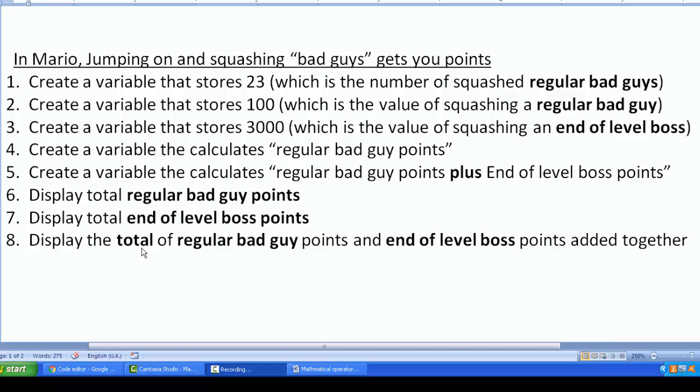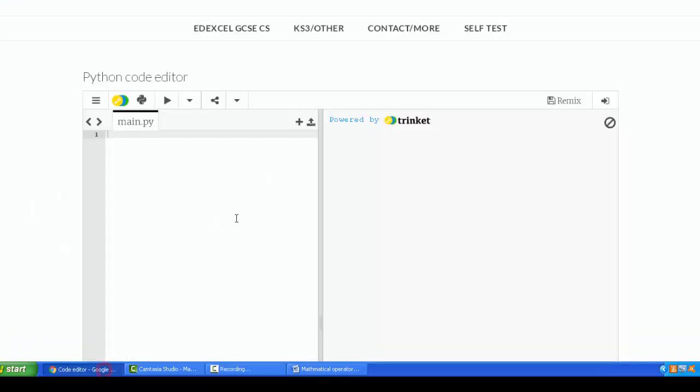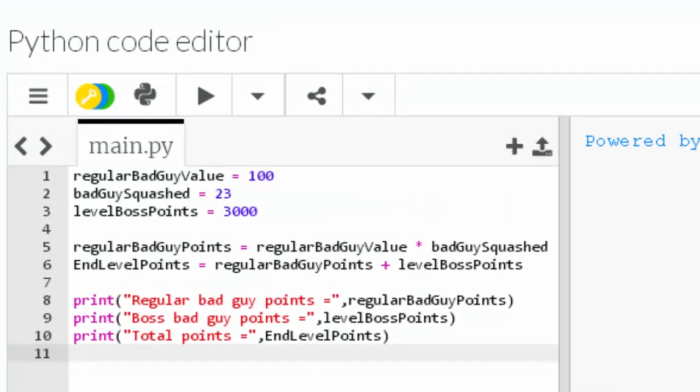And then finally, number 8, display the total of regular bad guy points and the end of level boss. So it will just say, this is how many points you got overall at the end of the level. Have a go at that, nick some of the ideas from the coins. If you didn't get the coins, go back and watch it again. And I'll give you the solution in 3, 2, 1. Okay, so here's the solution.